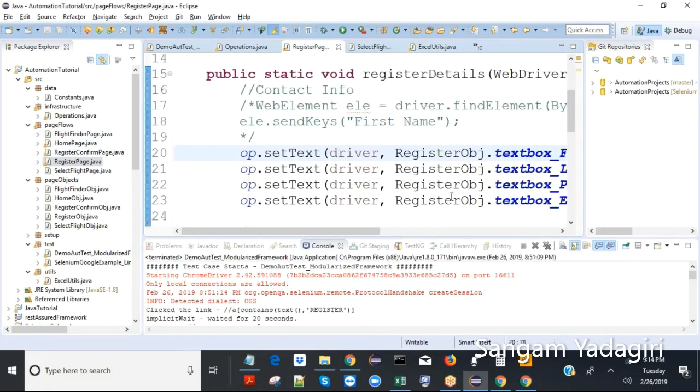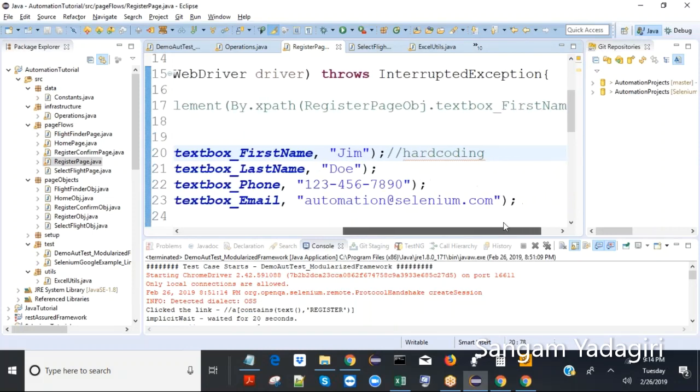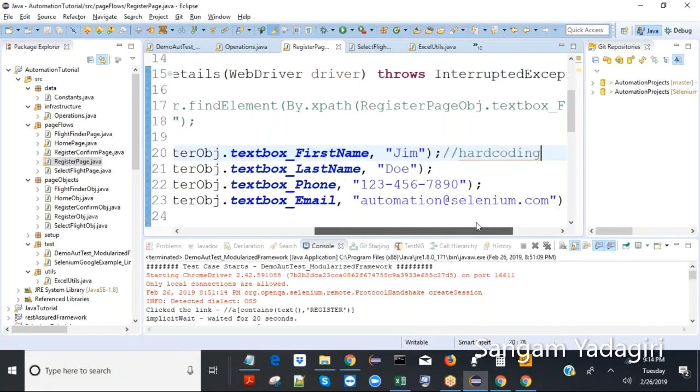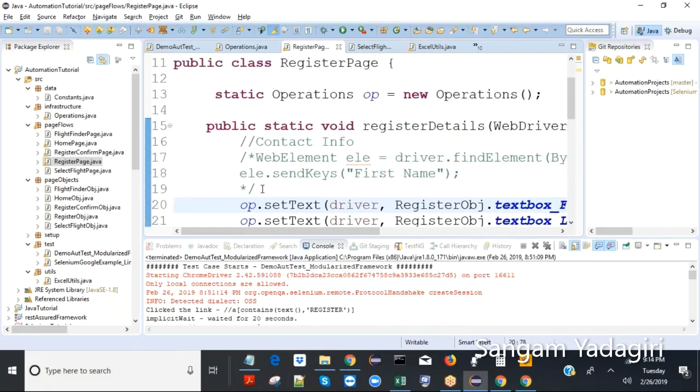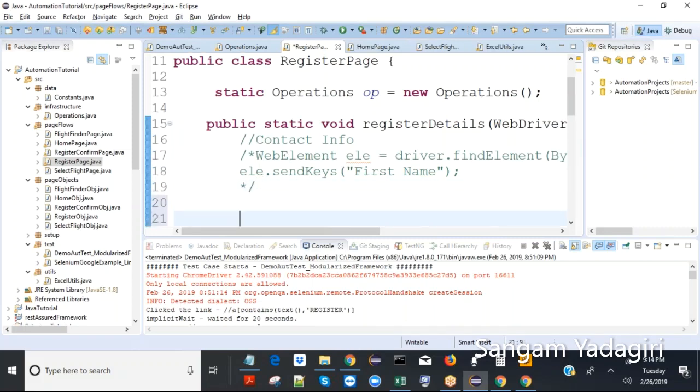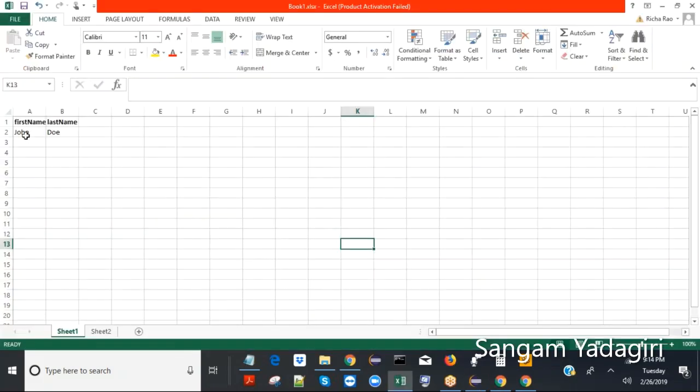Okay, so first where I am parameterizing is in register page. So I'll come here and let's call this first. I want to read this data all the way till cell. Cell means the row for the first and second cell, and this one. So this is called 1112 and 2122.